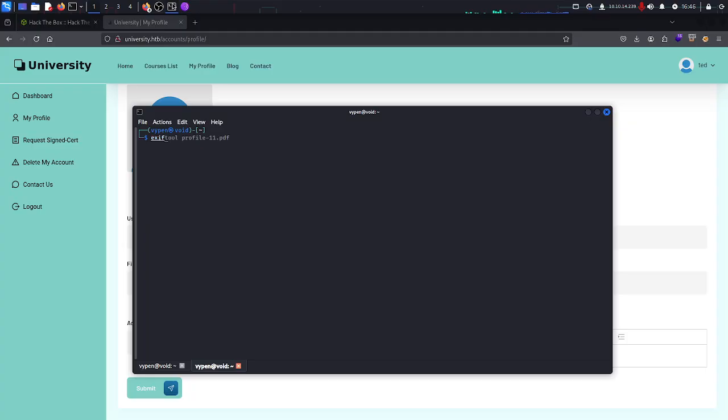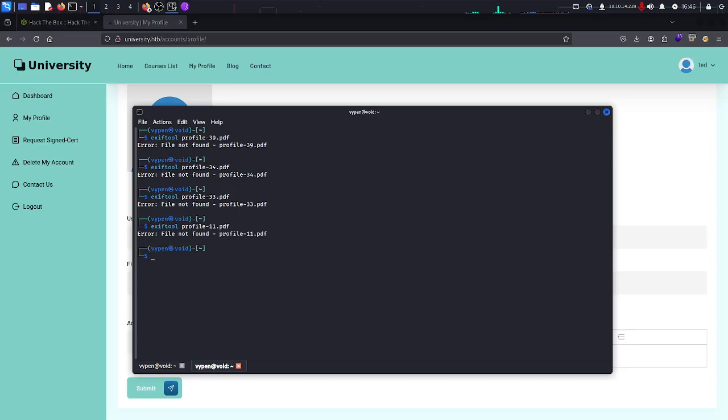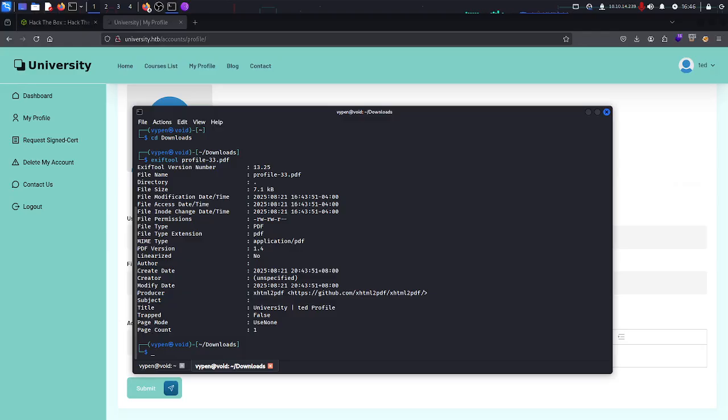When it creates a PDF, we can type exiftool on the profile, because that's what it just downloaded. I think it was profile 39. Maybe it's 38. Oh, 34. 33? Well, 11 exists. We'll use that one. Oh, dang, man. That was embarrassing. I bet you 33 does exist. Okay, cool. I was in downloads. I was in my home.